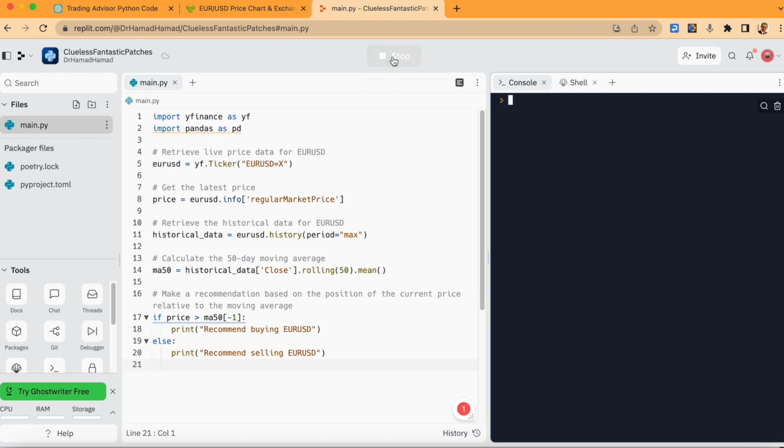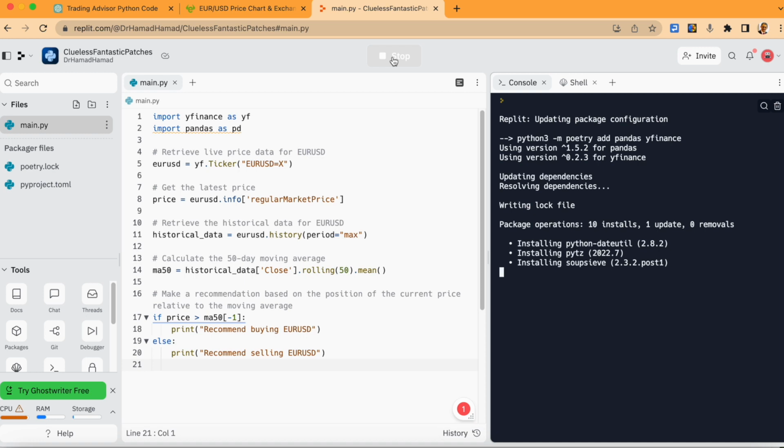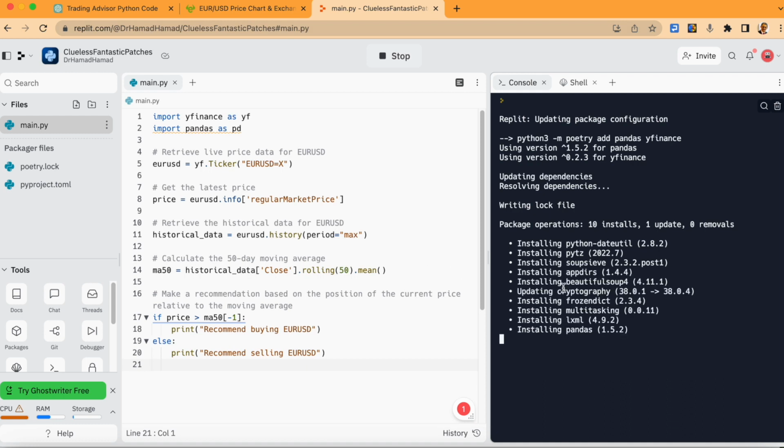I click start. Because I'm running it for the first time, actually I did run it multiple times, but every time I refresh everything, it will start installing some libraries for me. So it'll take a few minutes to install the required libraries. While it does that, let's go through this code to better understand.